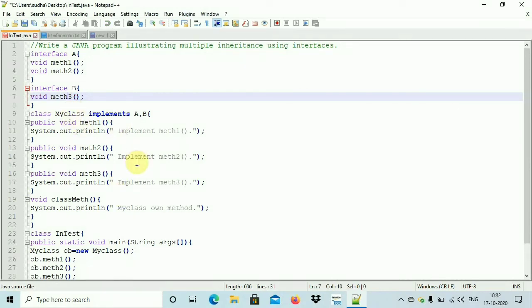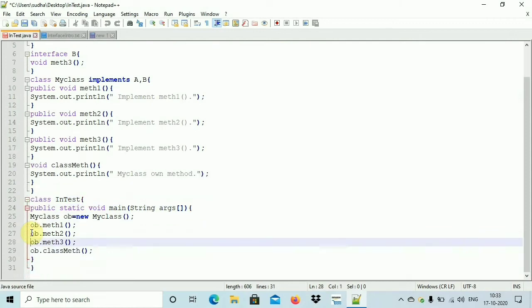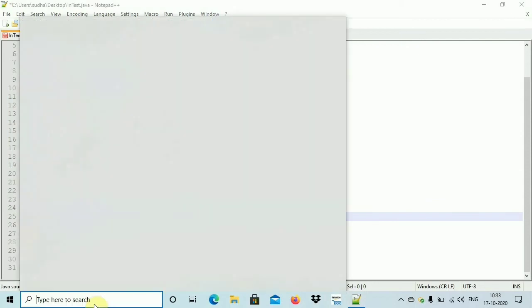My class, all the methods from the interface A and B are implemented, and also my class is having its own method. So here in test, there is a main method. Inside the main method, we have created the object of my class, and through the object we are accessing the methods meth1, meth2, meth3, and also the class method of my class. So this is a program to demonstrate multiple inheritance through interfaces, friends. So I'll compile and execute and show it to you.